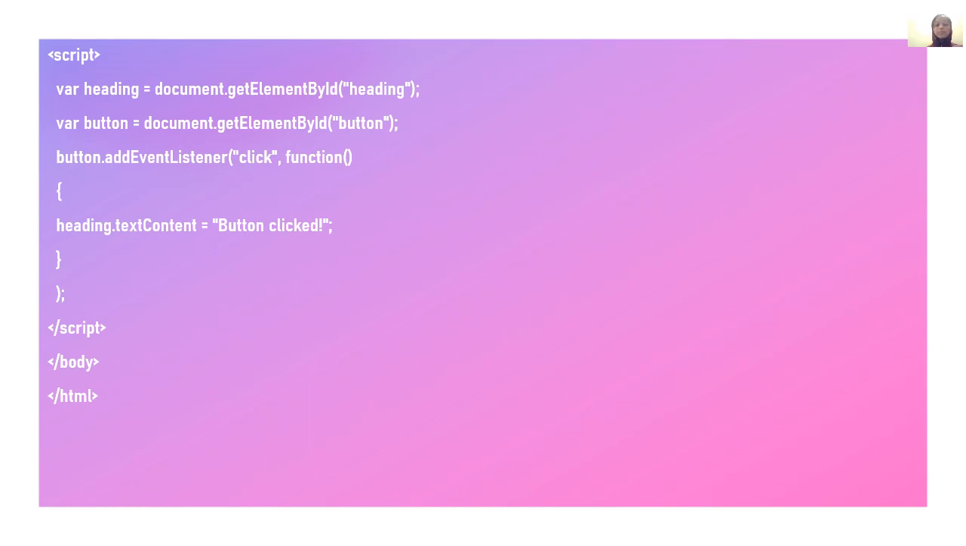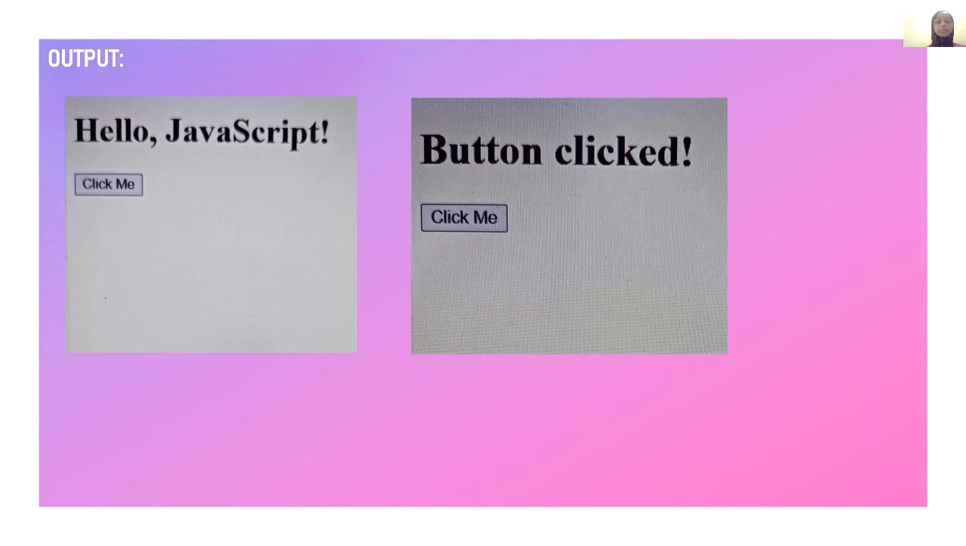to user events. JavaScript can do much more, including manipulating the styles, making AJAX requests, validating the form inputs, and creating complex interactivity on the web pages. So we can see this example and the output in the next slide. We can see here it has been printed "click me", and when you click it is going to print an output that is "button clicked".